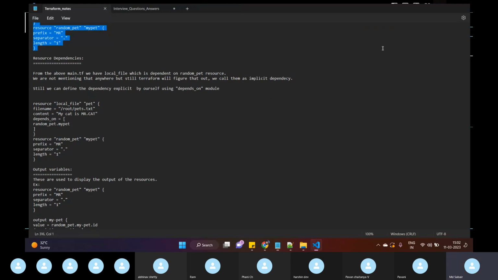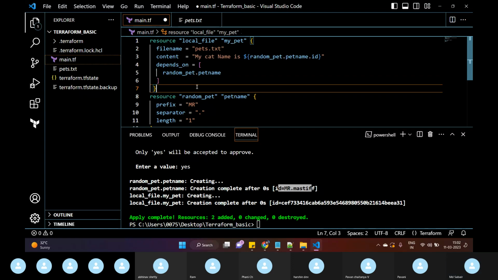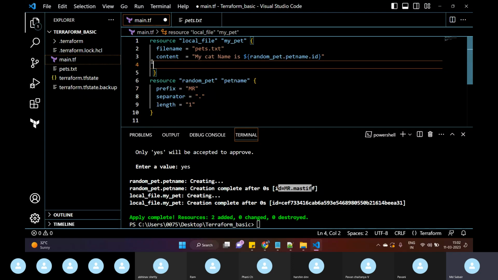When adding depends_on, this we call explicit dependency, meaning we are telling Terraform that this depends upon the random underscore pet dot pet name resource. If I remove this, then it is called implicit behavior. Basically, if you are not passing anything, Terraform will understand by default. Try to use depends_on as well and try to execute. The syntax is the same as what I have shown just now. This is one case of dependency.